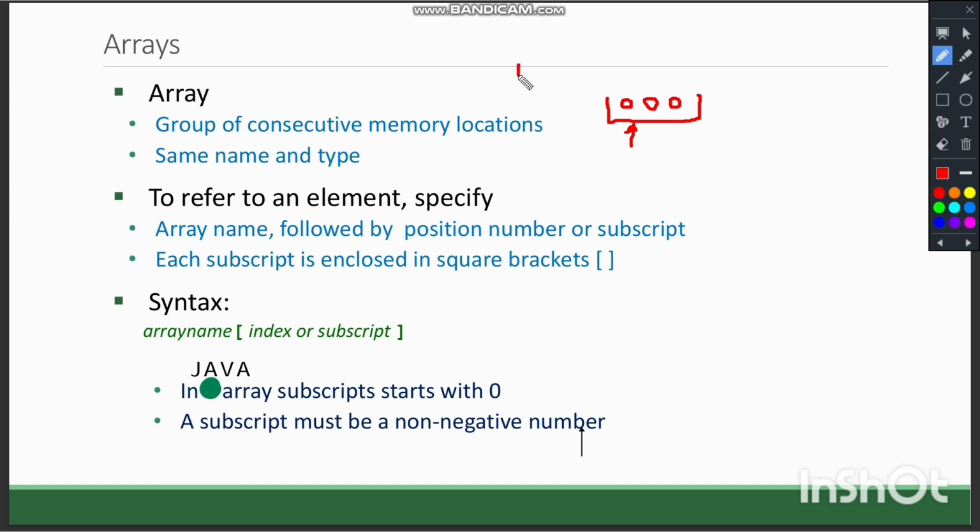Consecutive means they are in an order, like the counting 1 2 3 4 5 is in consecutive order. Likewise, the elements of arrays are also in consecutive order. Consider this as a box with three portions: it's the first, the second, and the third. So these are the consecutive memory locations, and these have the same name and same type.